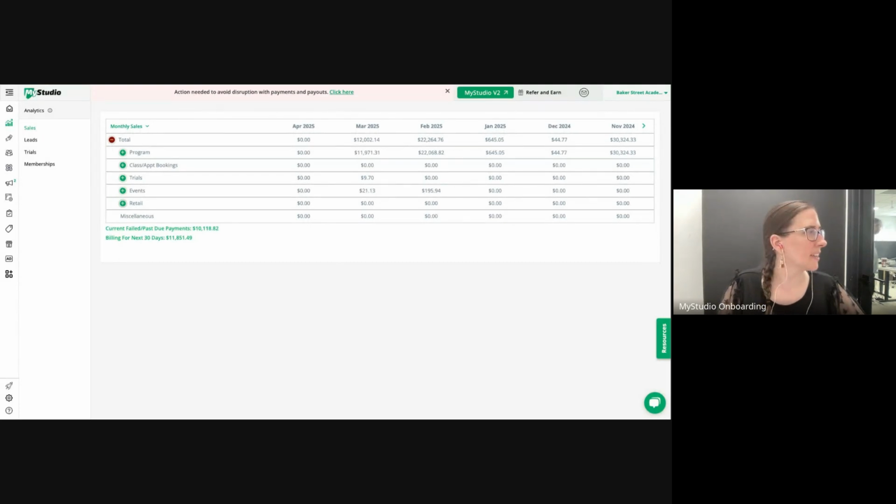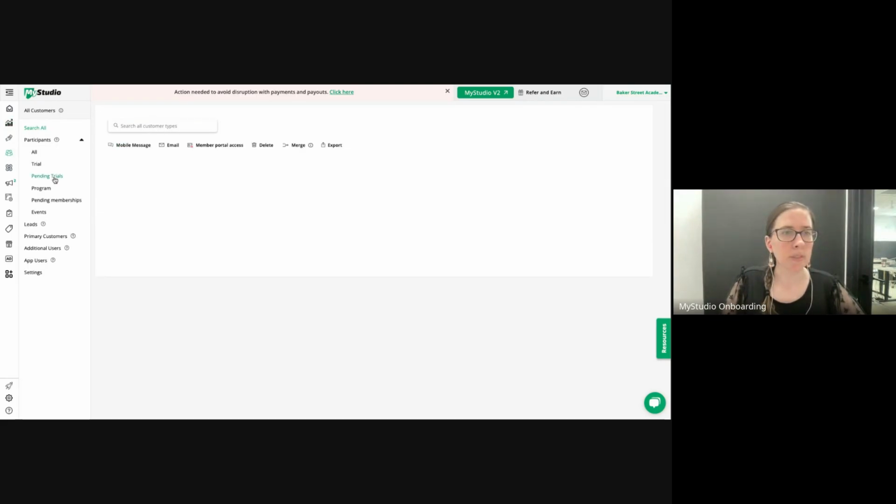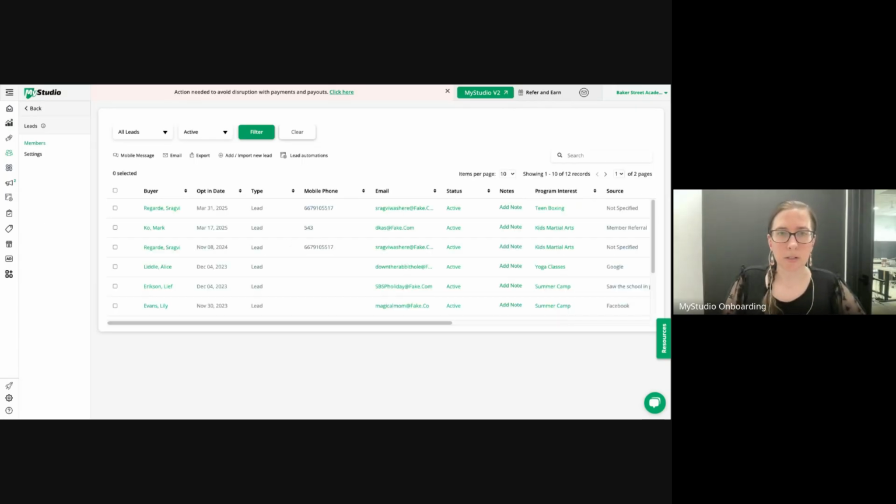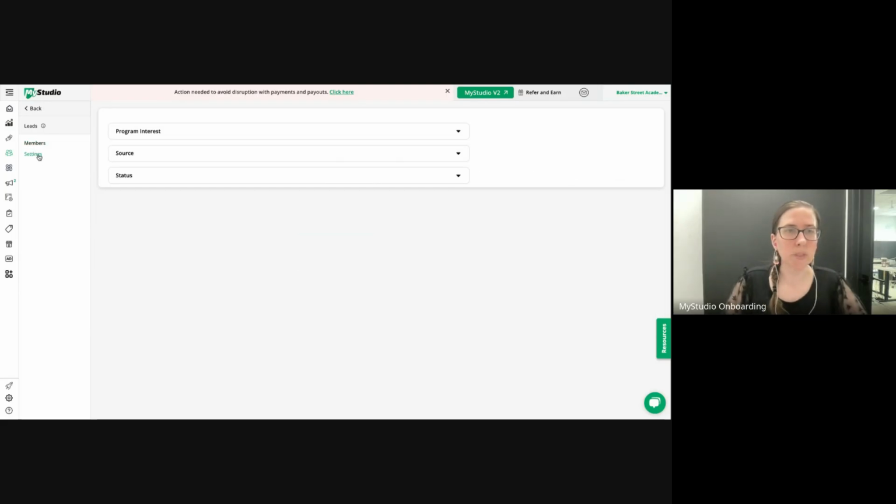Okay, perfect. All right, so with the lead setup, that's going to be under the all customers section. So it's the little people icon. And then in the little sub menu here, we've got the leads section. And then in the lead section here, we can go over to the settings where we're able to update a few items here, such as program interest, source, and status.